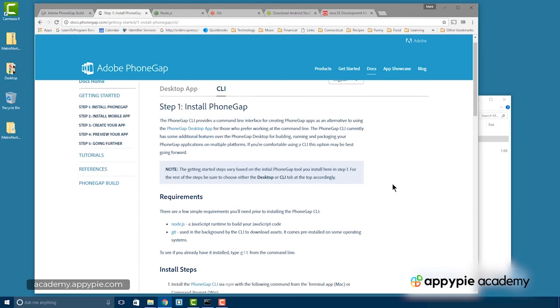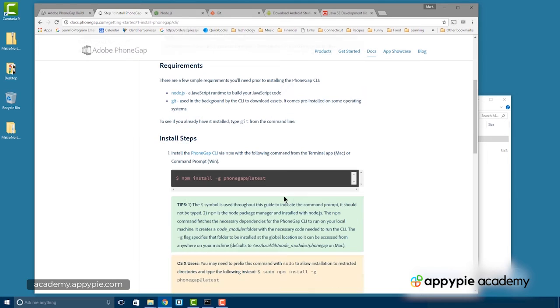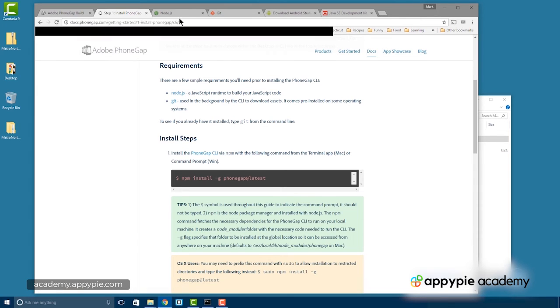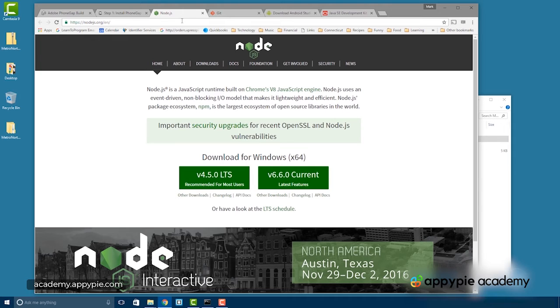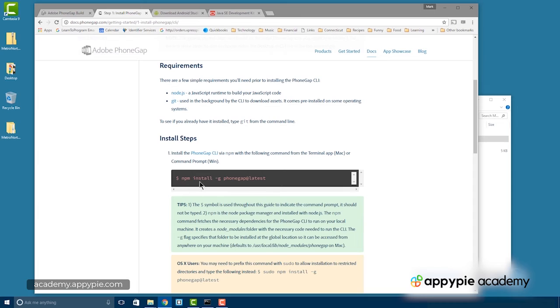Now, this is actually a little more complex than it looks. All you have to type to install the PhoneGap app is npm install -g phonegap@latest. But in order for that to work, you have to have Node.js installed and Git. And it gives you the links to both of those. So first install Node.js and then Git. These are single-click installs. So once you have those two installed, you can then go ahead and go to your command line and type the npm install -g command. That'll install the PhoneGap command line commands.